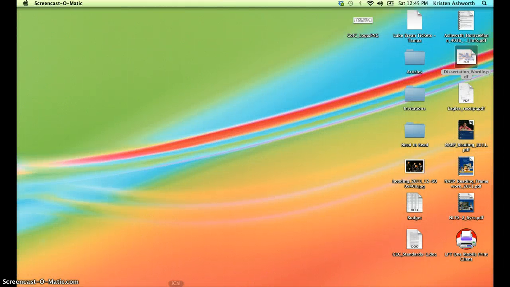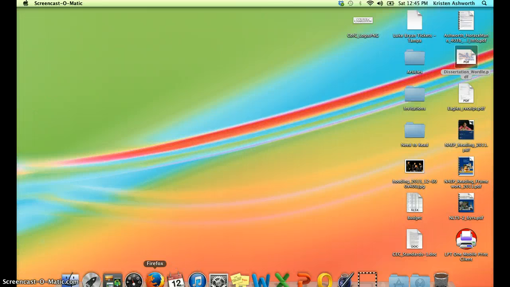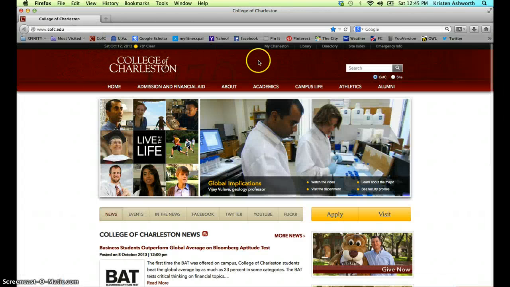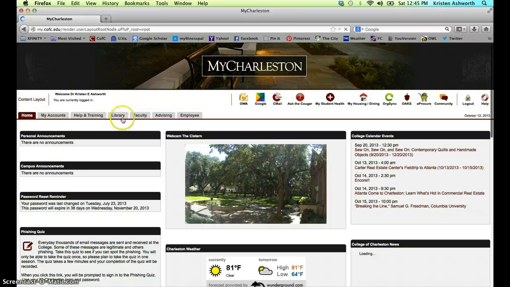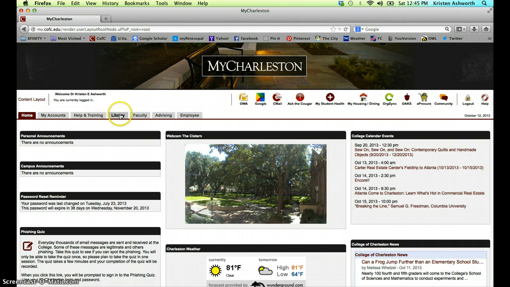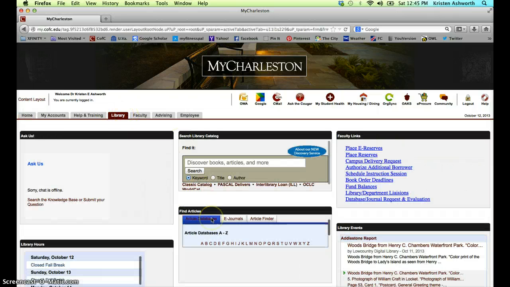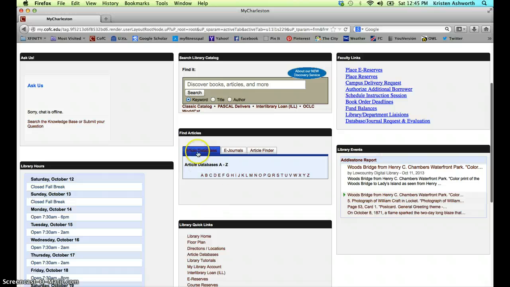So in our previous search, you can remember that we did not have access to the full text document on several of those what seemed to be really good references that we would want to use. Another way to get access to some of those is to log in using My Charleston. When you open this page, mine looks a little bit different probably because I'm a faculty member, but if you click your library tab, which everyone should have, and you come down here to find articles, we're under article databases, and I'm going to click G for Google.